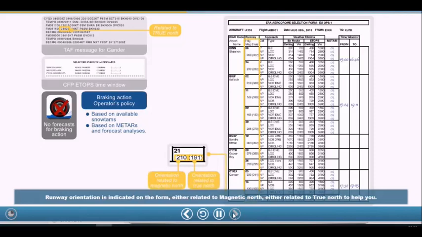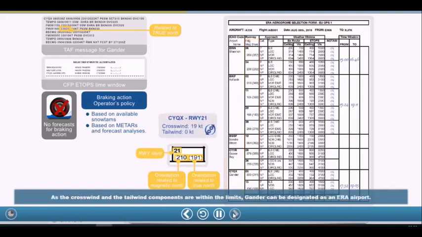The forecast wind indicates that runway 21 is planned to be in use in the time window. As the crosswind and the tailwind components are within the limits, Gander can be designated as an ERA airport. The same methodology must be applied to the other runways and adequate airports.